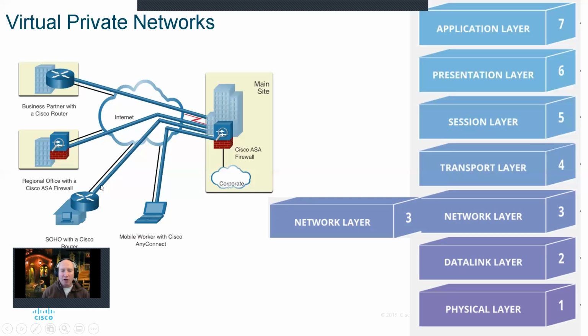And even though we draw this tunnel so that it goes through the internet, really the only 2 devices that know what's going on here are the 2 end devices. In this case, it's going to be a Cisco ASA firewall and a router.